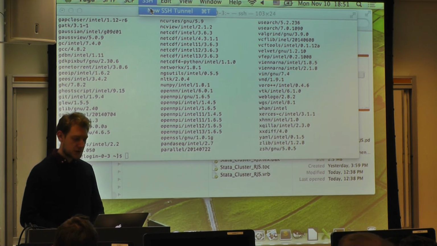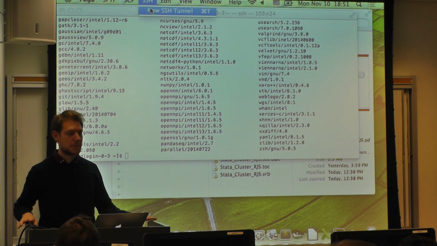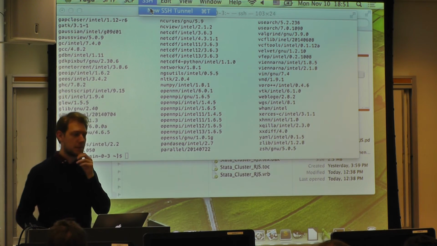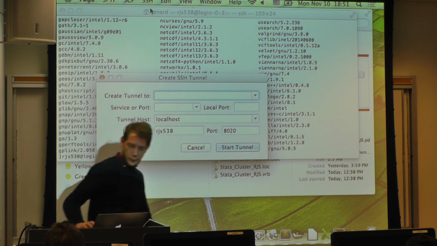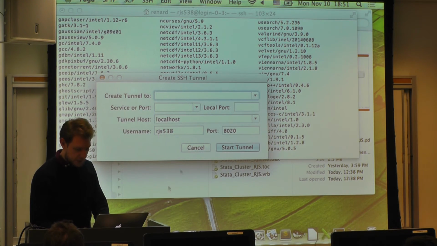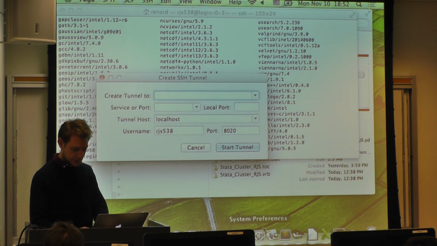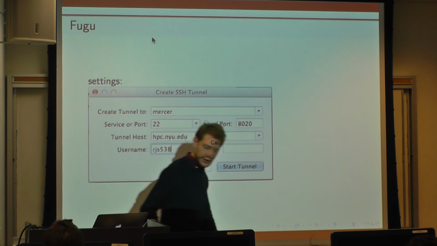So does everybody have Fugu open? Yeah. This is kind of important. All right, well, I will help Maria, and if it's working for you, go to SSH, new SSH tunnel, and then put in your equivalent.